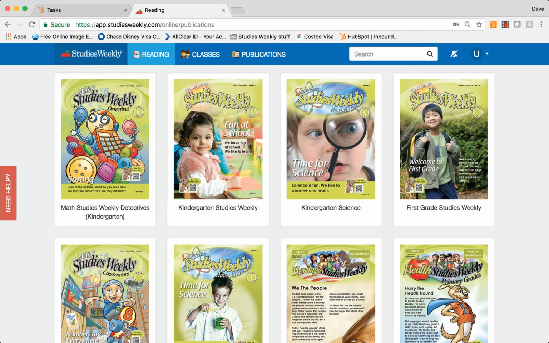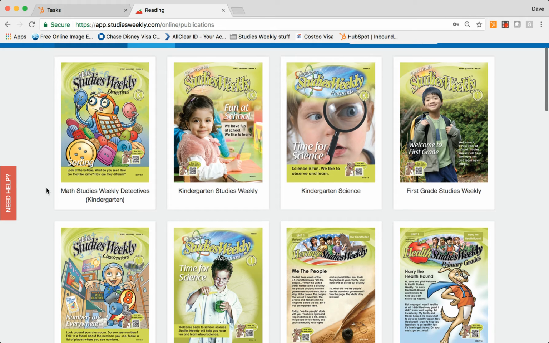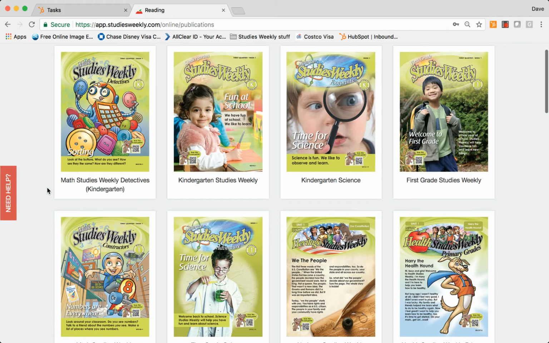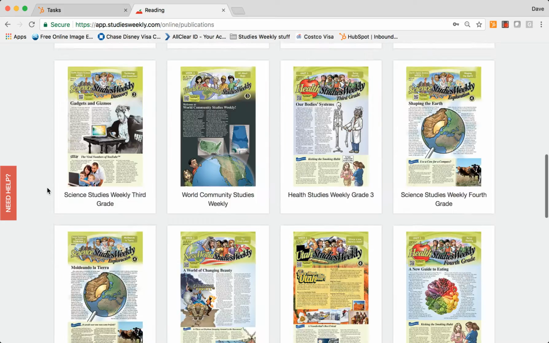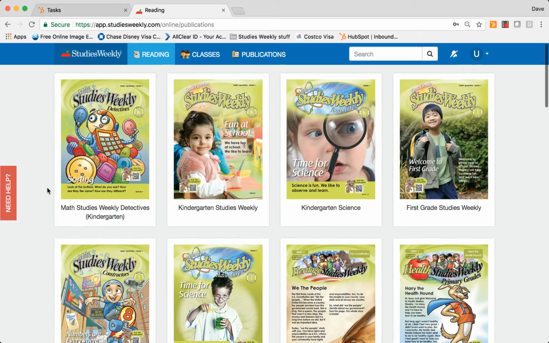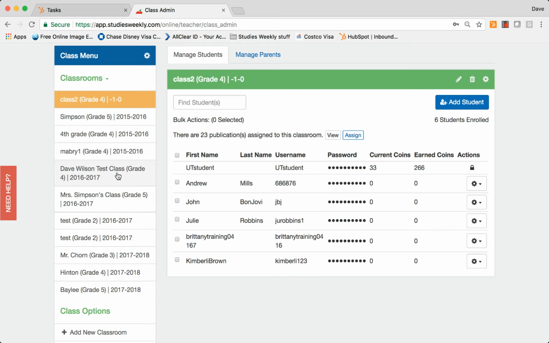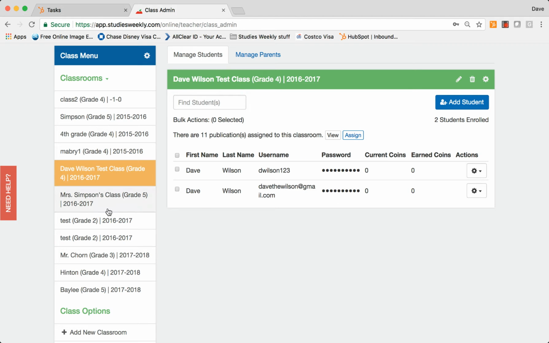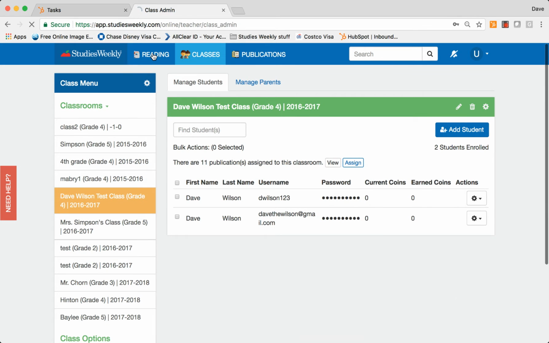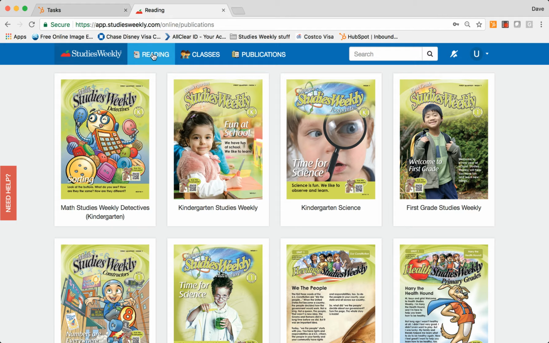And what you'll see on this main home screen is all the different publications that are available to you. Now, this is a demo account. What that means is there's a lot of other people that are logging into this exact account. So when you have your own account, you can go into this classes tab, and you can actually go in and add your own students. Now, I wouldn't do that here on the demo account because there's many people that can come in and view your student information. But this is really a good way to just preview everything we have.